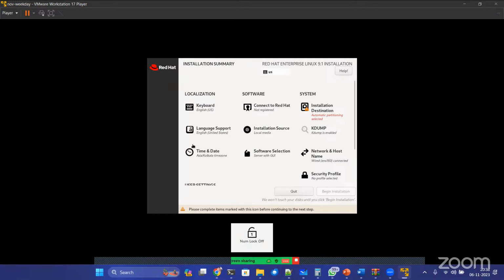So here you see multiple options after selecting the language. The important option here is date and time. Right now, this has automatically detected that I am in India, so it selected Asia, Kolkata as the time zone. But if it's for a Japanese client, you have to mention Japan's time zone. I'm not going to touch it. It's fine for me.